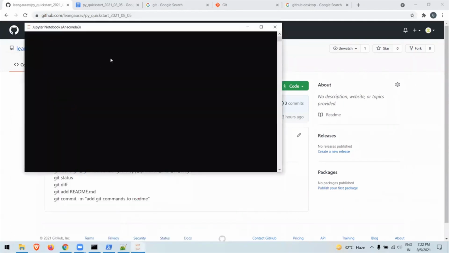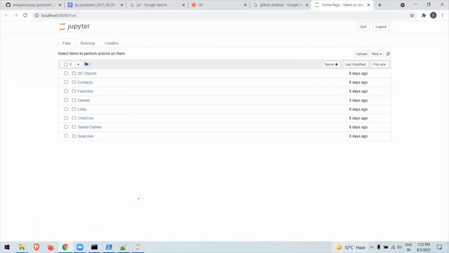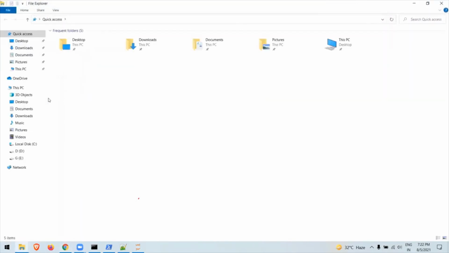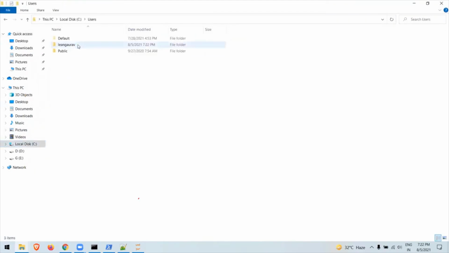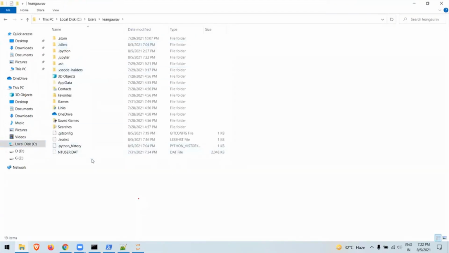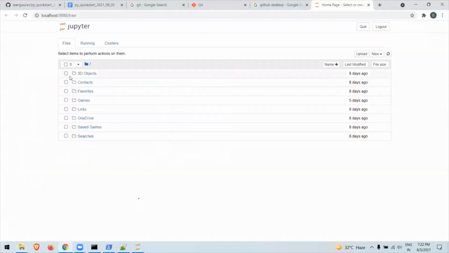Once you open this, it will open a terminal first, and then open a tab in your default browser. My default browser is Chrome, so it opens a tab over there and shows certain folders. It is showing you the content of this folder. If you notice, 3D objects, contacts, this, that, many things are there.